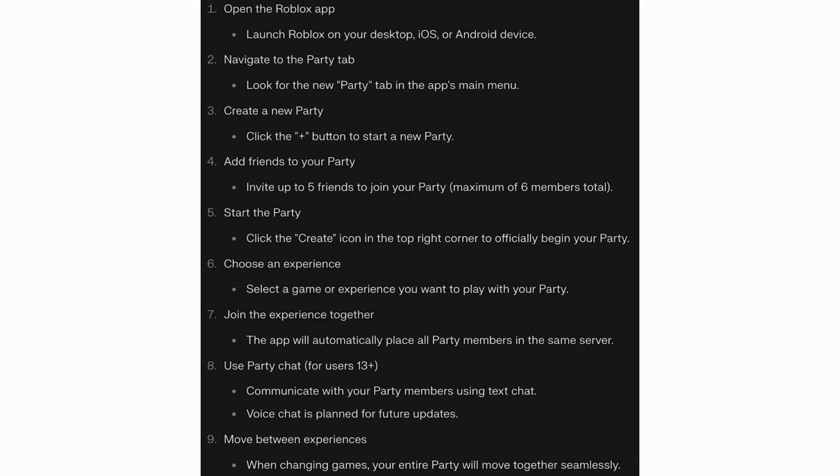Use party chat for users 13 plus and communicate with your party members using text chat. Voice chat is planned for future updates. Then move between experiences. When changing games, your entire party will move together seamlessly.